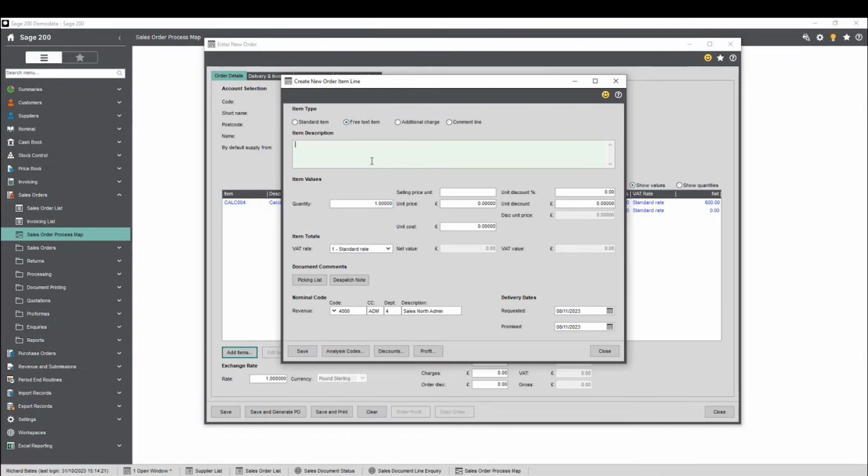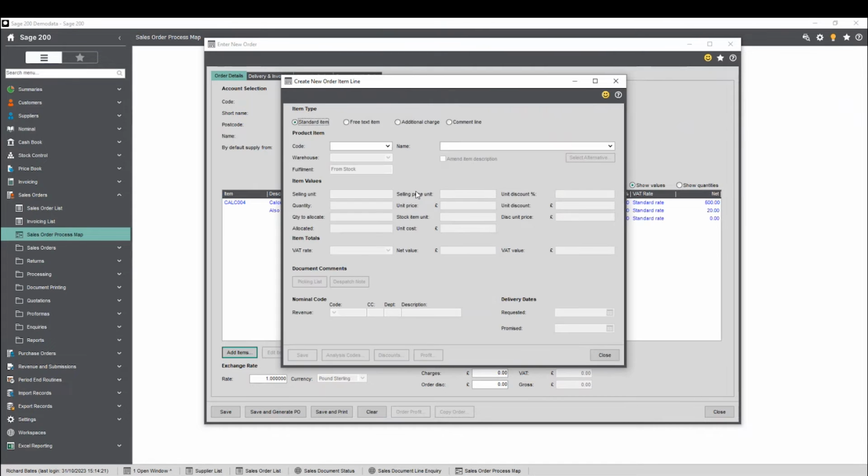I'm going to very quickly add a free text line item on here. So I could ask that they also include a free calculator. I'll abbreviate that, but I might want to charge for that, or I might want it to be free. So I'll put £20. It's not very free, is it? But it could be a discounted calculator. Again, I've got my same picking list and dispatch notes, and I can put a unit cost in here as well. So these are really useful for adding items on as and when necessary.